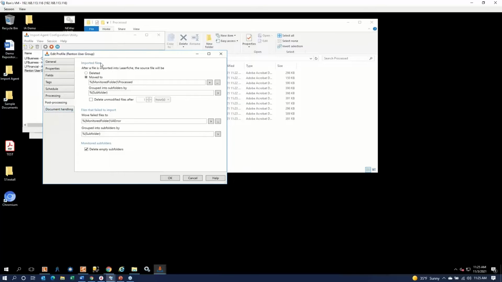And then the last two, post-processing is just what do we want to do with those original files in Windows? If it's a long-term process that you have had set up and works really well, I would actually recommend you tell it to delete those original files, because otherwise you're just duplicating all that storage space.